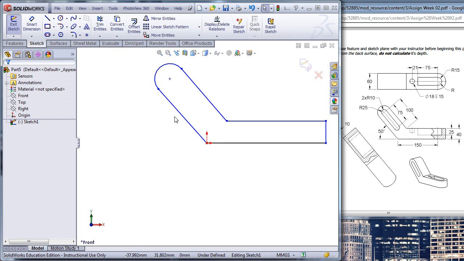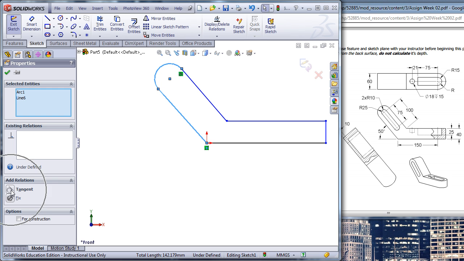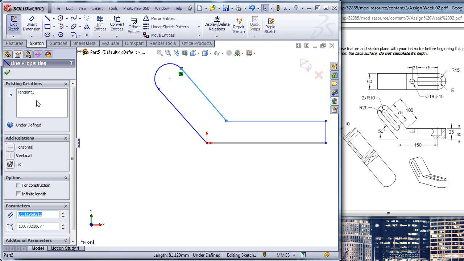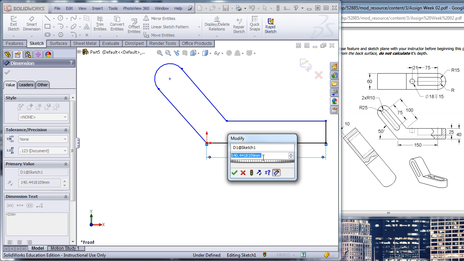So let's click on that line. Right off the bat, no relations on that line. So we need to make these tangent, okay? So double check that. I'm going to hold the control key down, pick that arc, and make those tangent. If I click on this line, we should see a tangent relation. Yep, we're good. All right, let's dimension this up. So hit that S key, dimension, pull that down, 150.